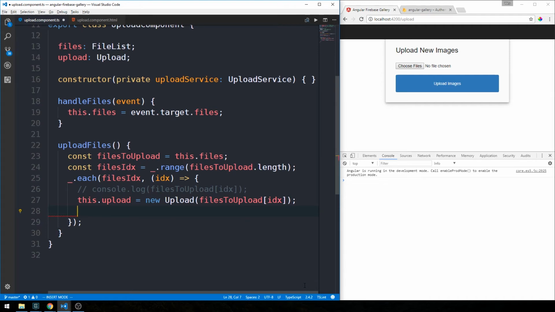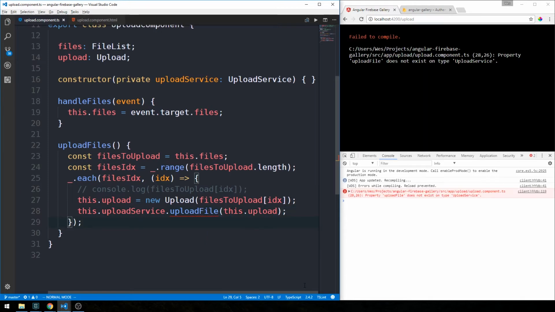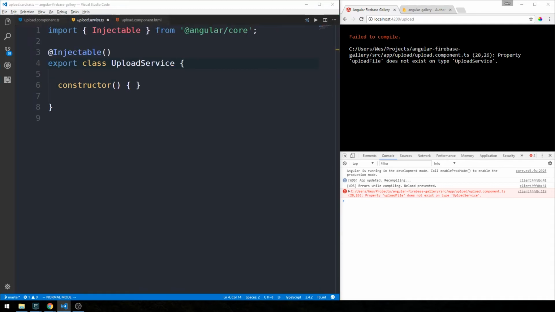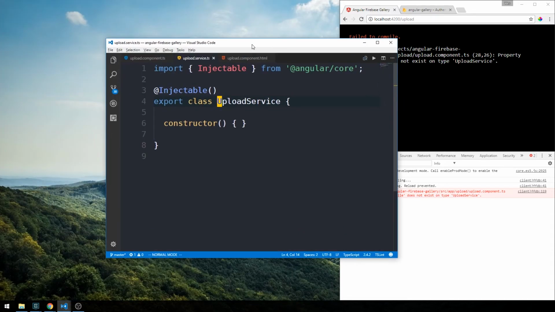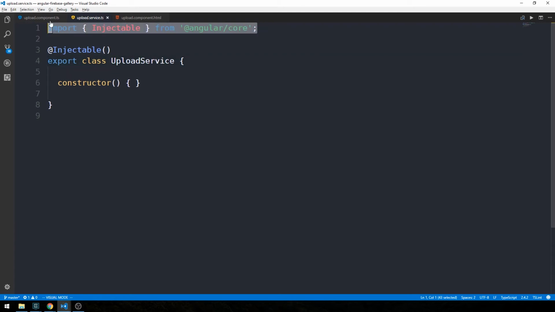and now we can use our upload service to actually push it up to our Firebase database. So we'll write a method here, just call it upload file, and we'll go ahead and pass it this.upload. So let's go ahead into our upload service and write that method. So I'm just going to F12 here, and I'm going to go ahead and make this full screen as well. For now, we'll revisit that page in just a few minutes.